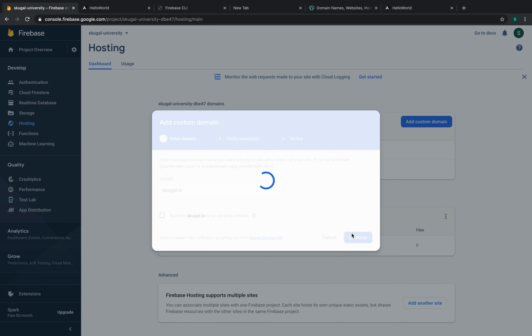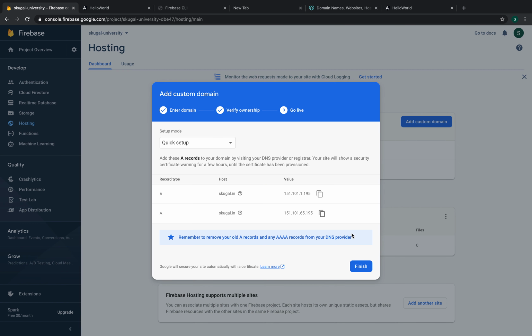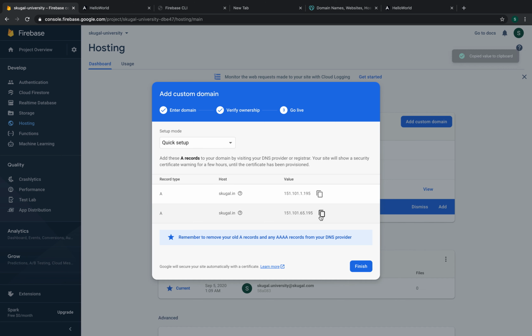Once you press continue, it will ask you to verify your ownership of this domain. Once the ownership has been verified, it will ask you to add these particular A records on your domain service or domain registrar, that is currently GoDaddy.